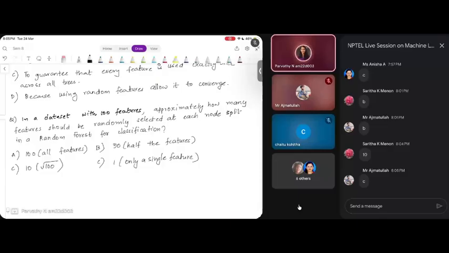So the standard rule of thumb for classification is that the number of features is square root of n, where n is the total number of features. This is the standard rule of thumb. So when n is 100, d will be the square root of 100, that is 10. It has been found that this will balance the low correlation against a good predictive accuracy. So this is why root of n is taken.